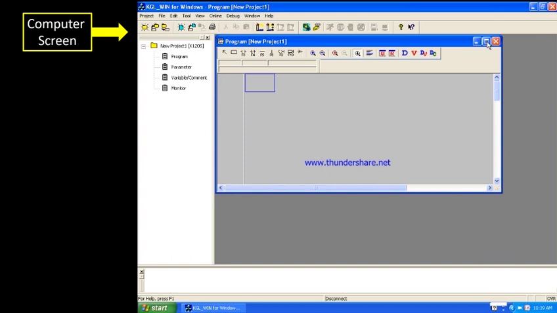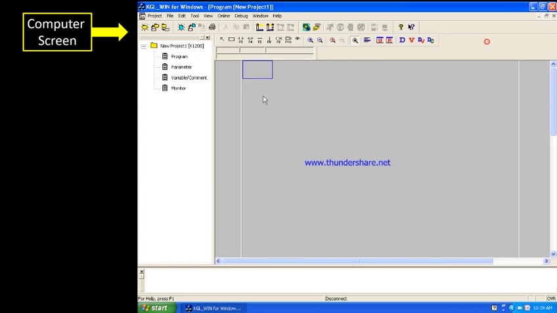Let's maximize this window. Here we have several items: arrow, a range, a normally open contact, a normally closed contact. We will mostly use these 2 types of contacts. Then we have horizontal line and vertical line to make connections. Then we have output coil, and finally we have applied instructions.